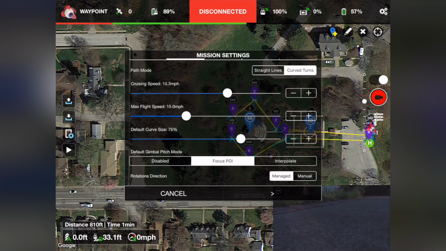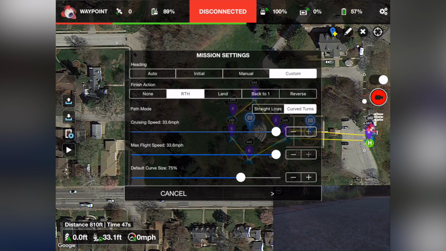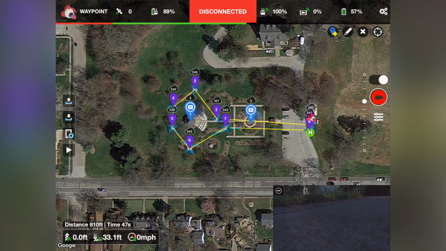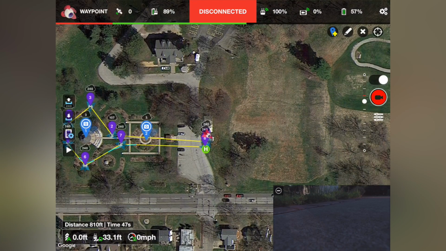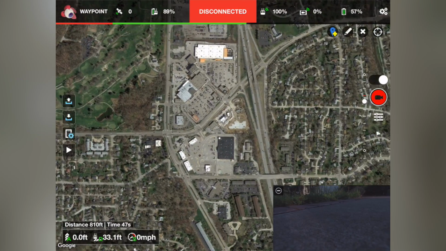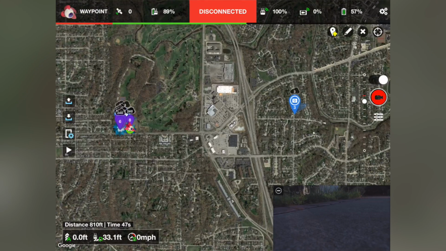There's also the cruising speed, so you can turn those up to 33.6 miles per hour. And also down here, this is very important too. It says 0 feet at the bottom left hand quarter, 33.1 foot, 0 miles per hour. Now, let's say if I were to do a mission like this, let me add another point. Way up. Nope. I don't want one of those. I want one of these. I'm going to add it way over there.